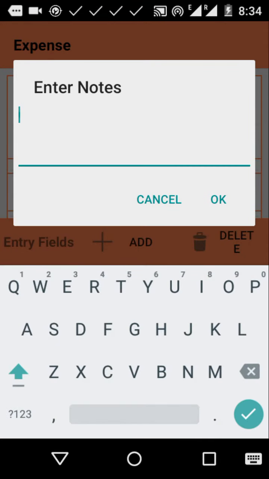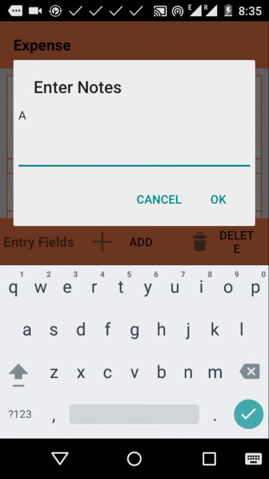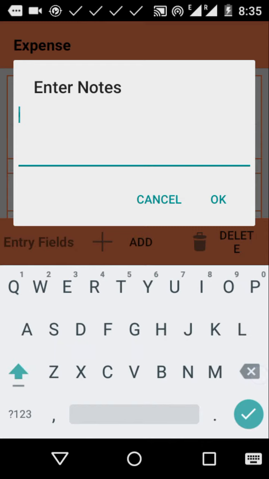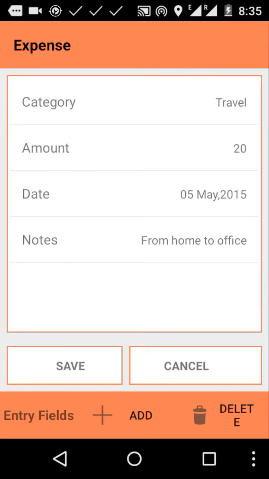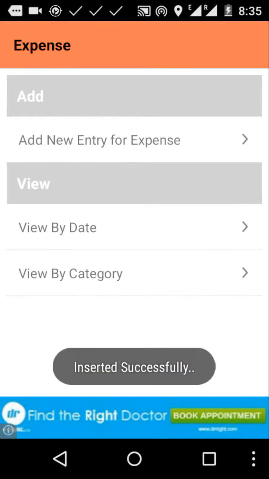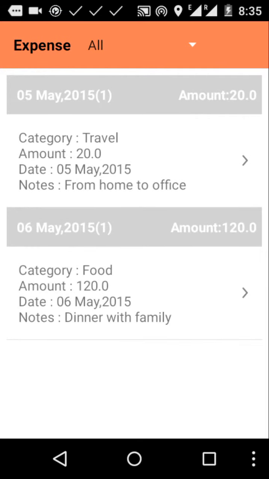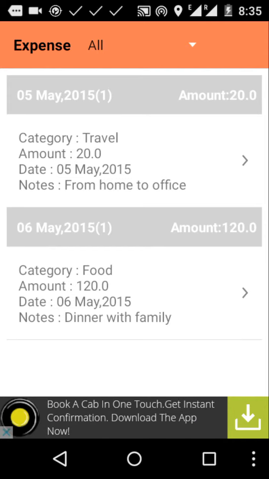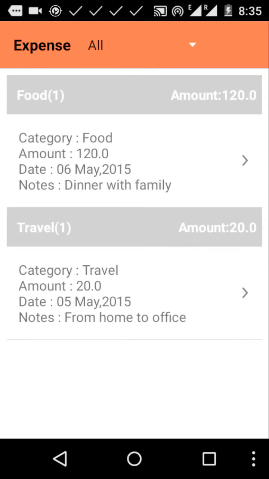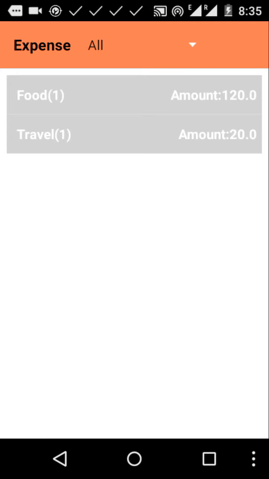And the notes is for from home to office. So how much? 20. So add that, and now you can see by date, you can see two fields, 120 for today, and yesterday, that is 5 May, is travel, 20. Then for category, you can see food one and travel one, 120 and 20.